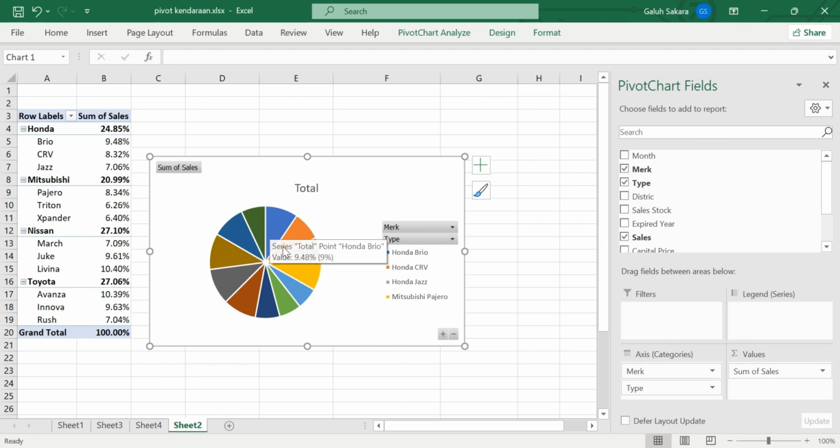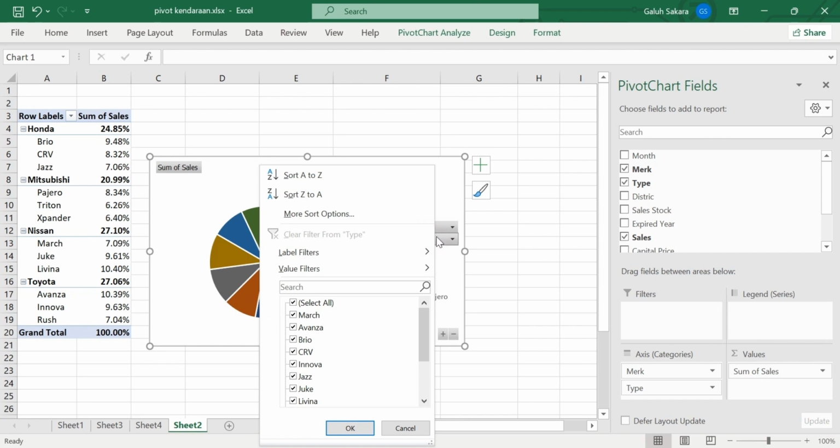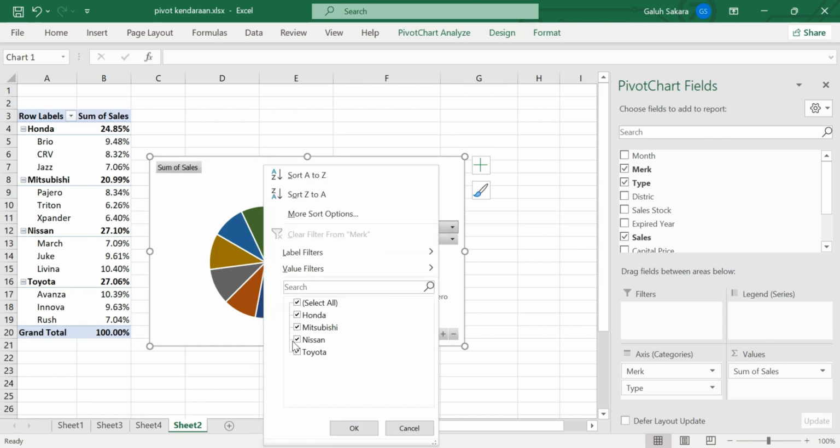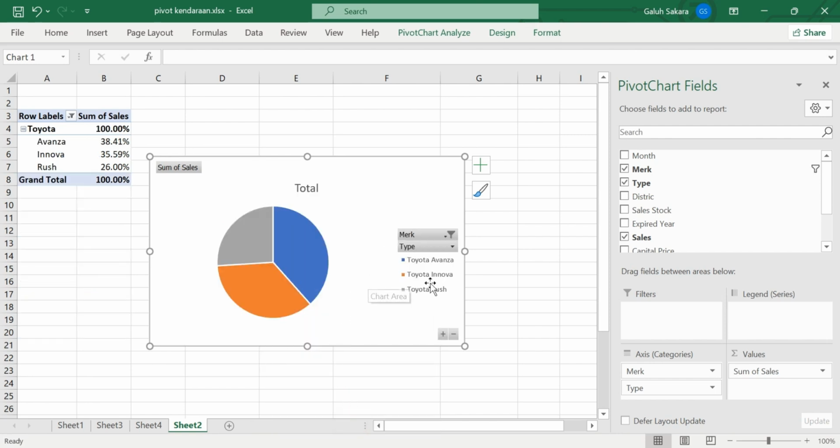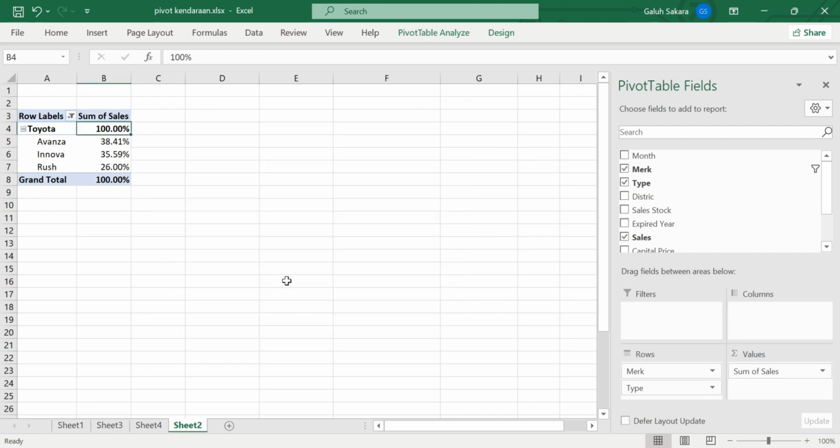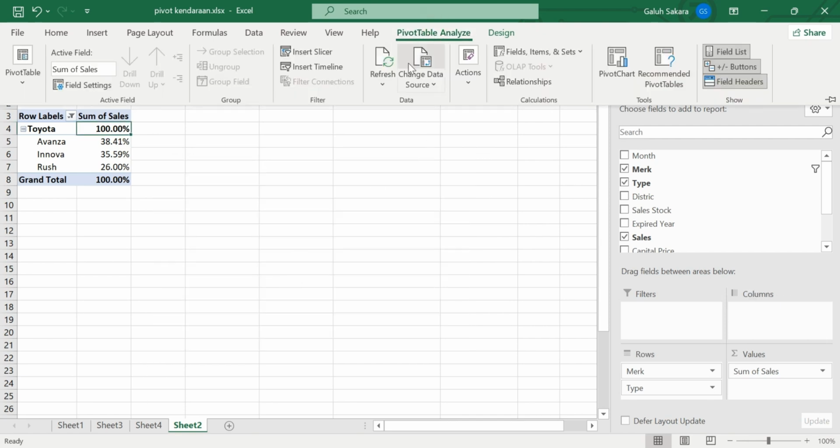And then if we return to the menu for type and sales, the pie chart will also automatically change into more detail. For example, we will try to filter the type of Toyota, and you will see the pie chart of Toyota: Avanza, Innova, and Rush only, from the Toyota car brand.